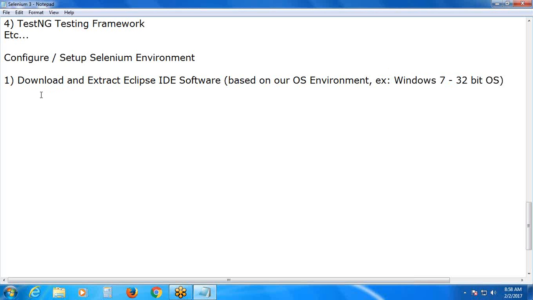Jyotirmayi, next, second one. Yes, sir. For Java, no restrictions, but Eclipse platform support is important. Next, download the Java software. Just a minute here. What we have to download? Observe. Java JDK. Download JDK software.